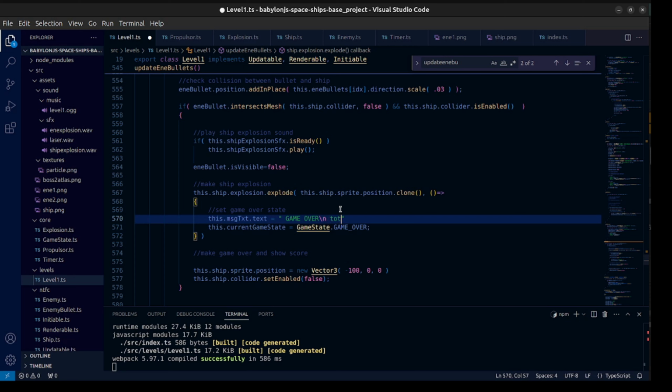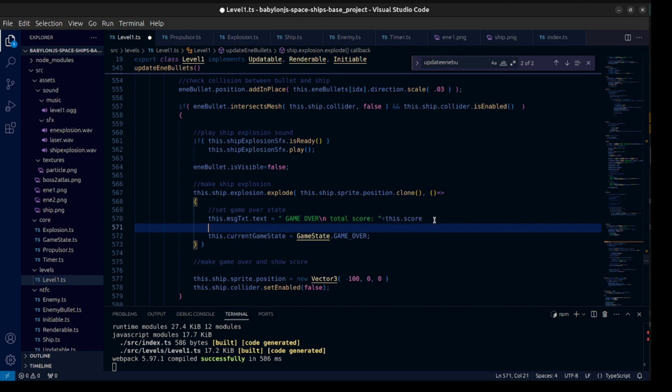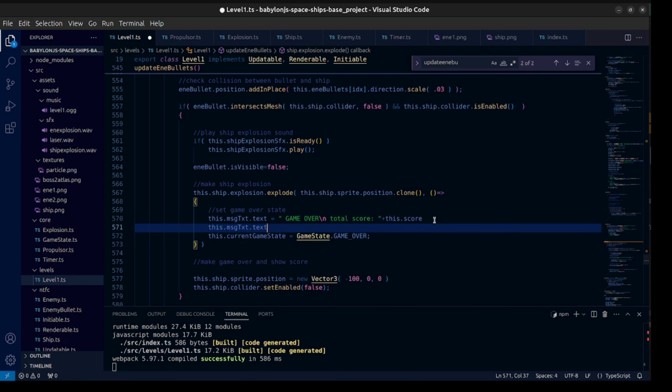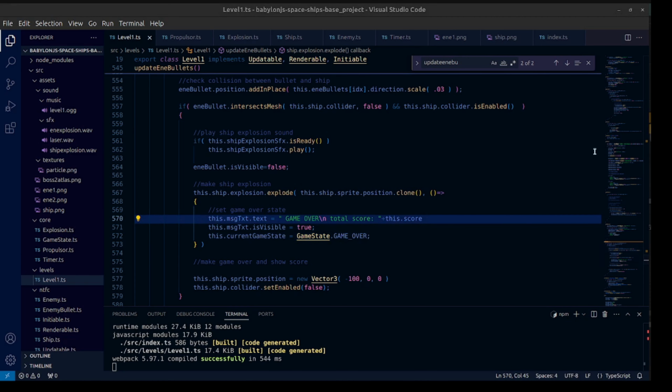I'm gonna put the line, and total score, it will be like this dot score, right? And that would show the amount of score that we had before we got the game over. So in this message text, that text is visible. I know it's not the text, it's visible, it will be true. So with this, when I got a game over, I'm going to show this message here. So let me check again.